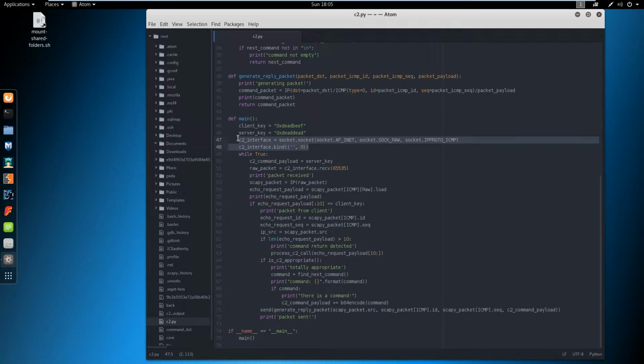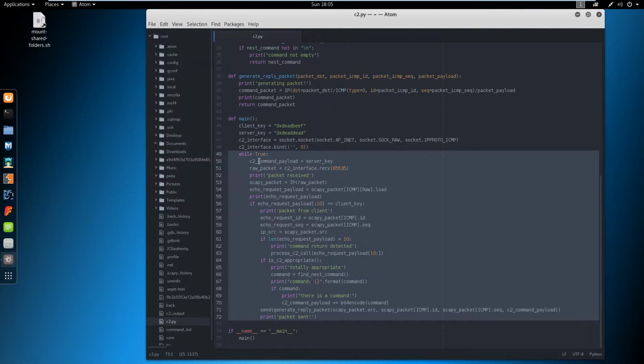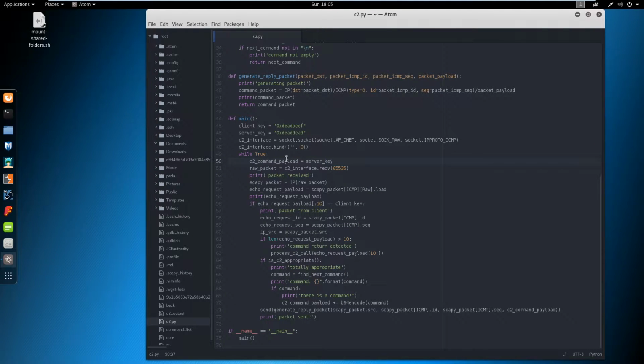So we set up our own ICMP raw socket, and then we go into this infinite loop. The first part of our payload will always be the server key. Then we receive a packet, using the max packet size. And then there's just some debugging text.